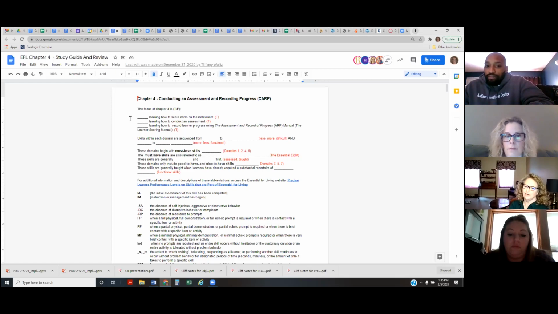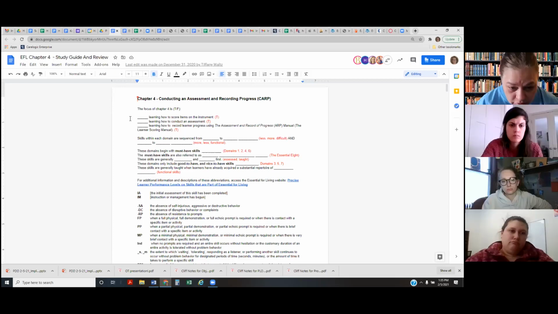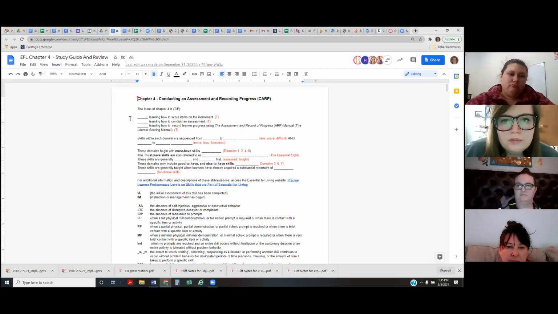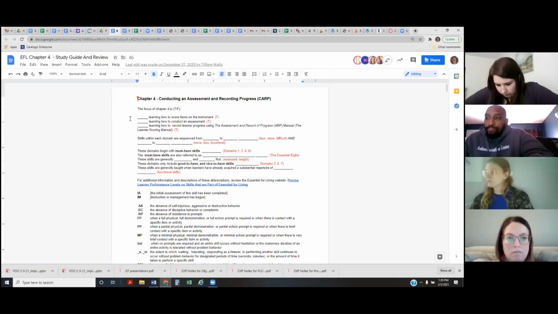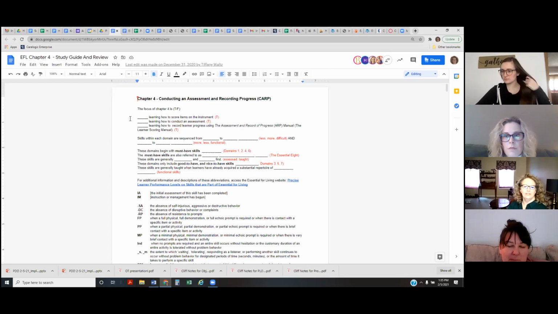So he's given us a roadmap of where we start and where we need to go. These domains only include good to have and nice to have skills: 3, 5, and 7. These skills are generally taught when learners have already acquired a substantial repertoire of functional skills. That's why they're called the good to have and nice to have. We get to that after we give them what they really, really need.